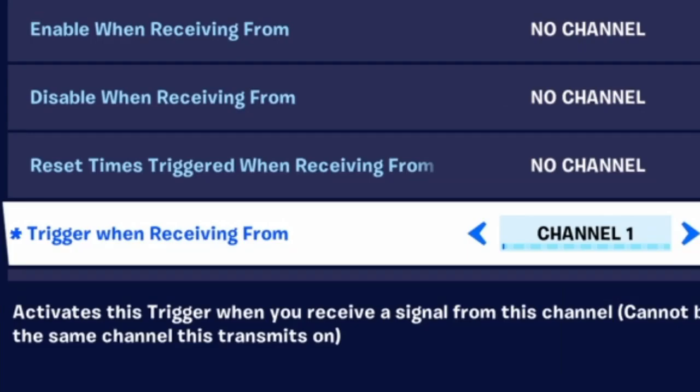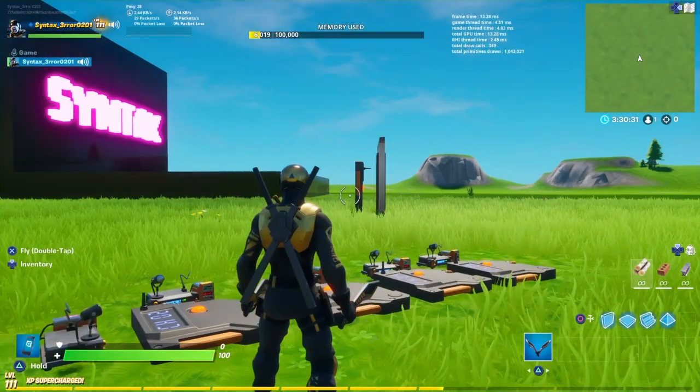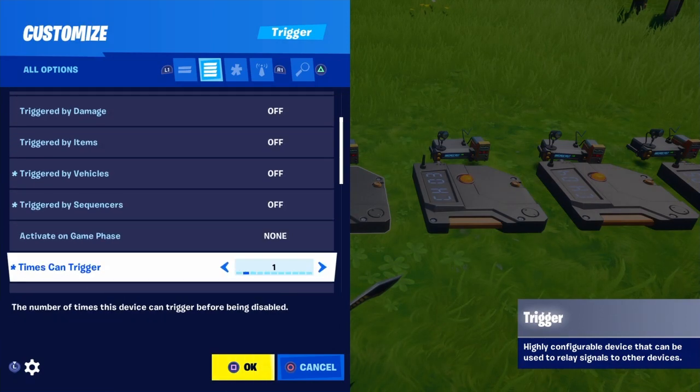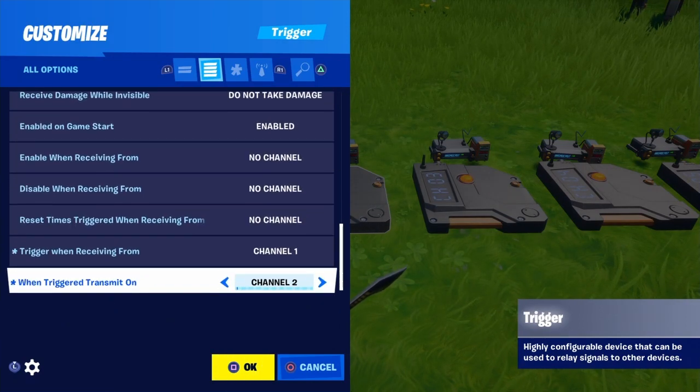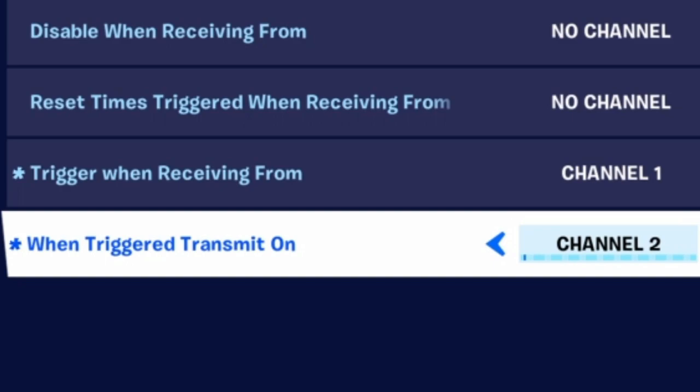Now, it is going to trigger when receiving from 1. So when we walk in the door, it's going to trigger this. And then 2 seconds later, it's going to transmit on channel 2. So trigger receiving run, and then transmit on channel 2.